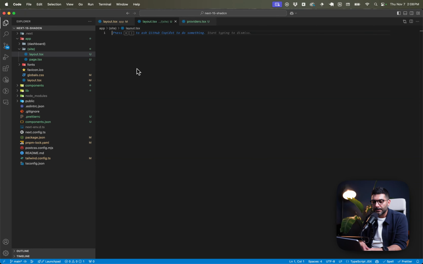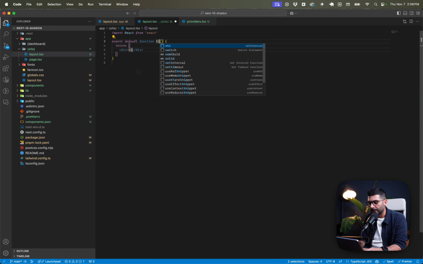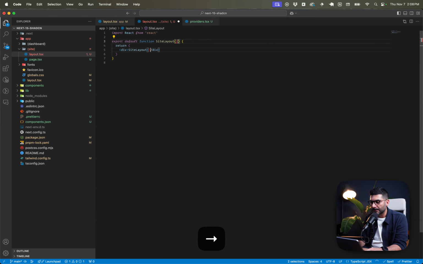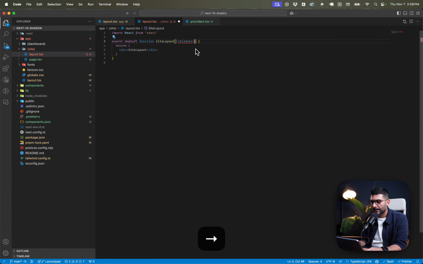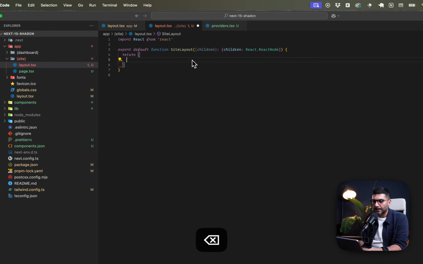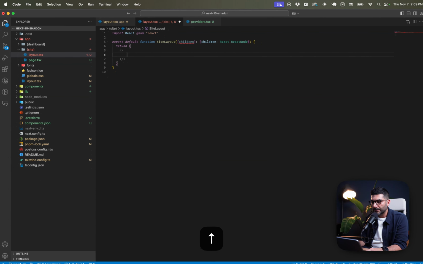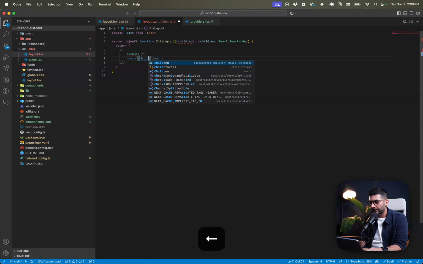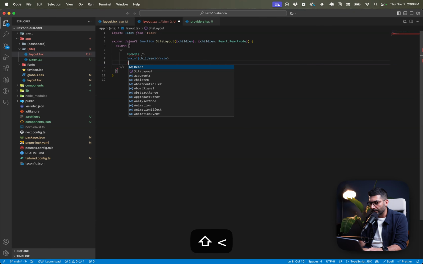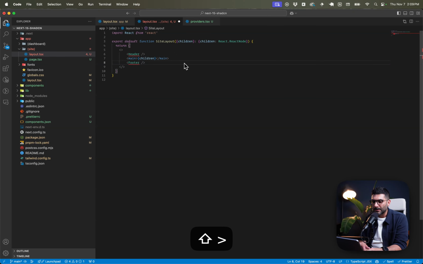And this is going to then be a layout. So I'm going to call this site layout. This is going to receive children. And let's say here, what I want to do is that I want to render a header component. And maybe I have a main tag with the children. And then I want to have a footer component. So this is our regular layout for all the marketing pages or the website.